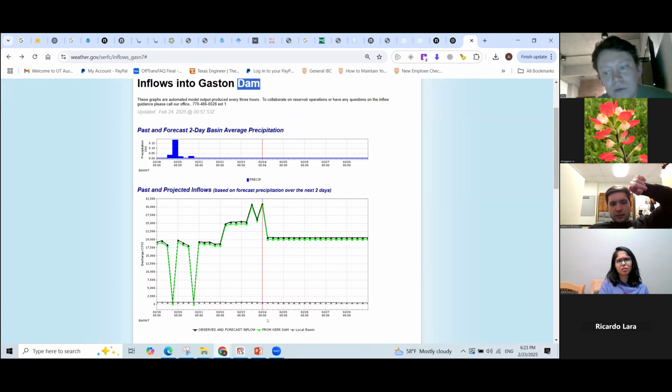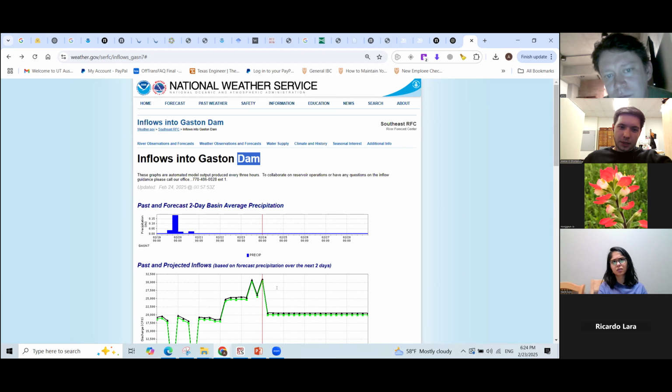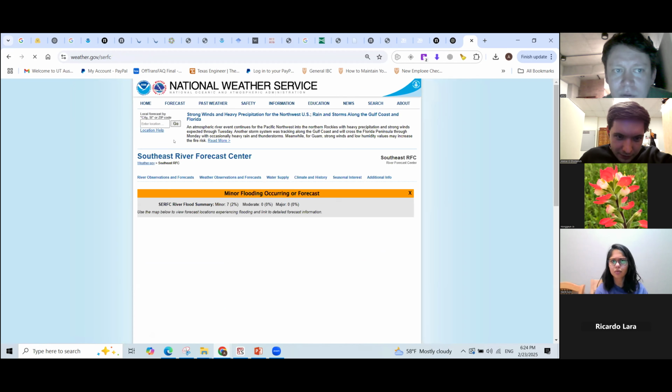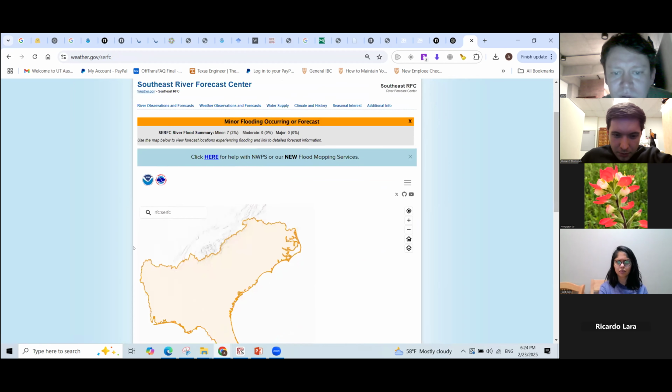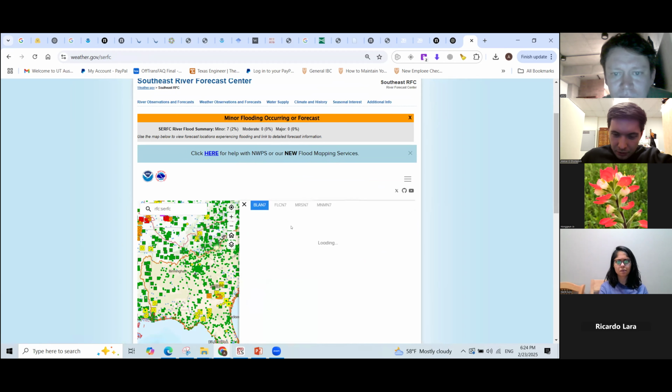Actually, you can get tabular data for this dam on this website. Can you speak up, please? I'm telling you that you can get tabular data on this website. If you go to the map, then press here, the southeast RFC. No, to the left. Yeah, this one. So go to the map and just click on any point.